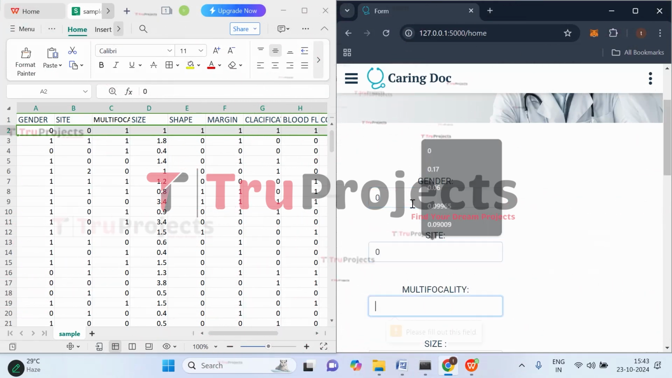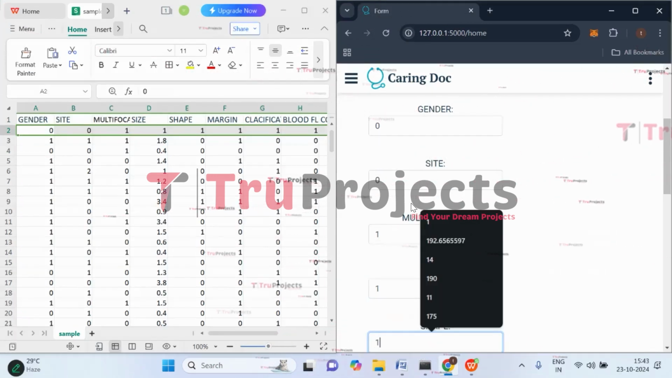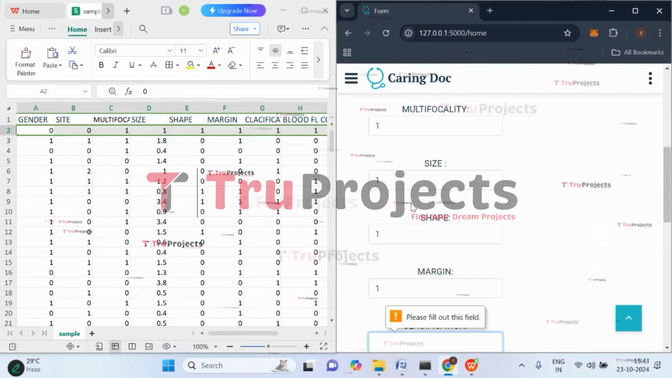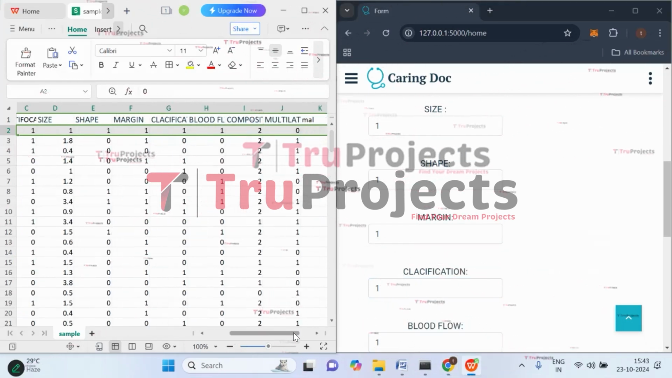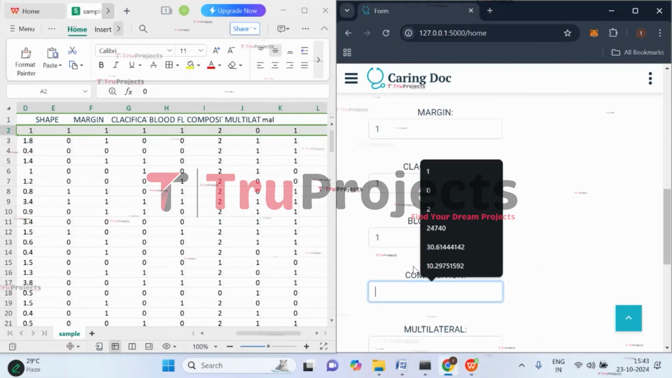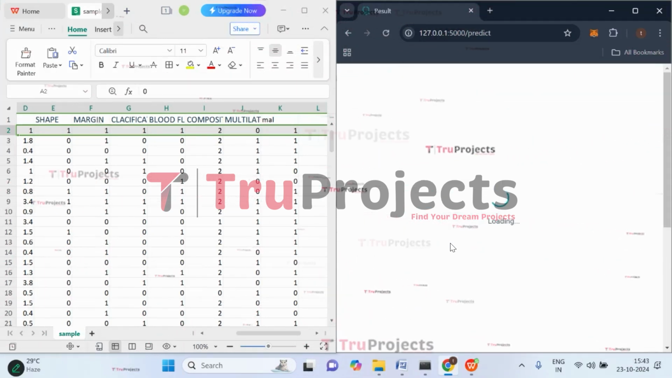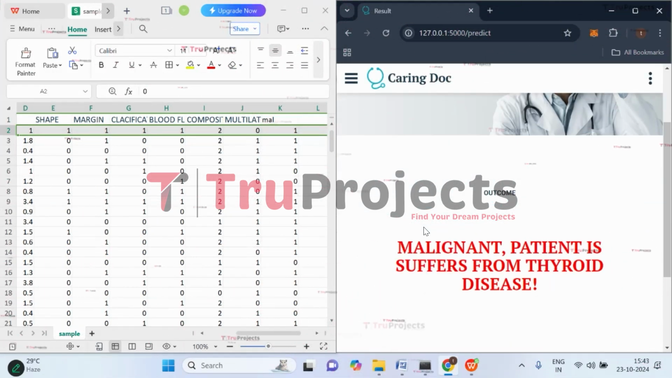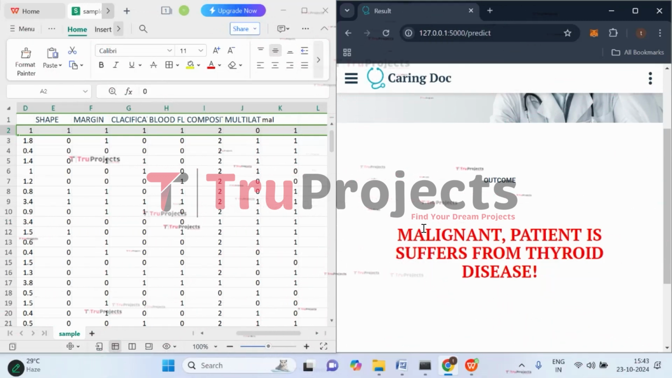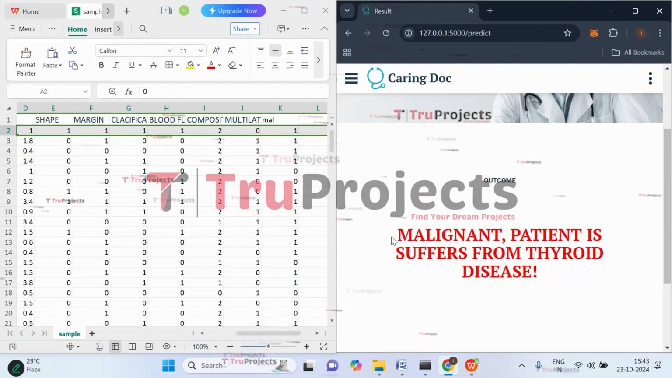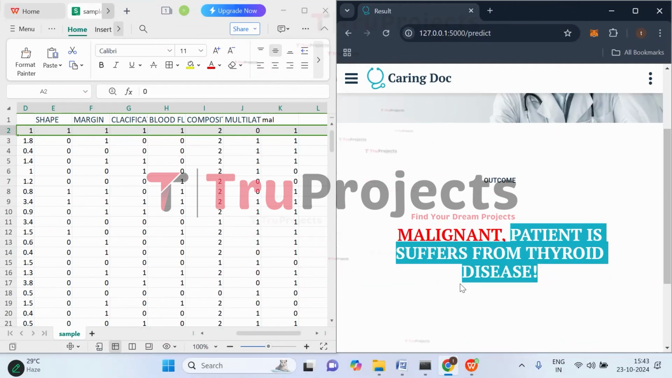Site is also 0. Multifocality value is 1. Size is 1. Shape is 1. Margin is 1. Calcification is 1. Blood flow is 1. Composition value would be 2. And multilateral is 0. Now click on predict. The given input will be pre-processed at the backend and then fed to the extension model, and that extension model is giving us a prediction through the application that is malignant, which means that the patient is suffering from thyroid disease.